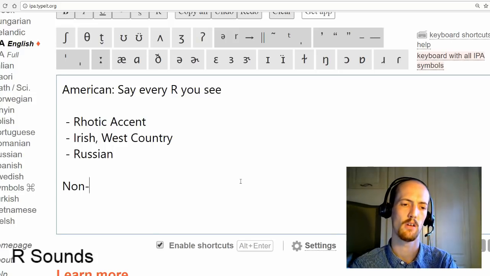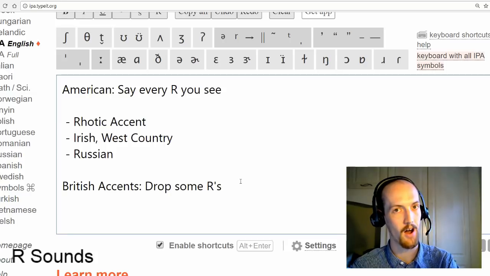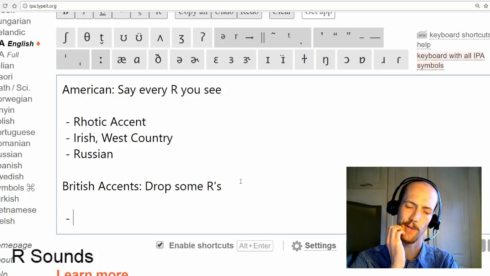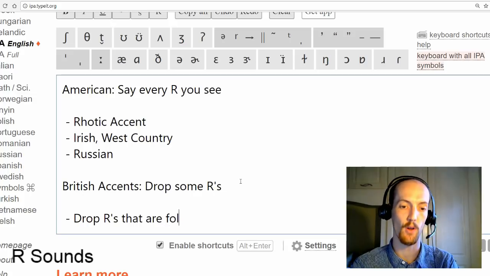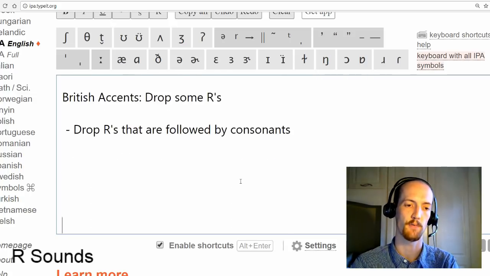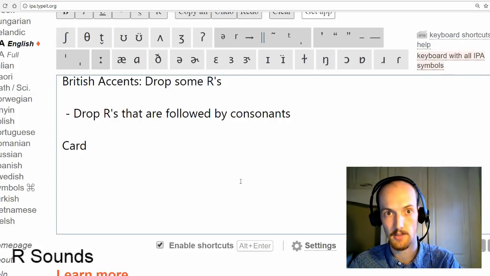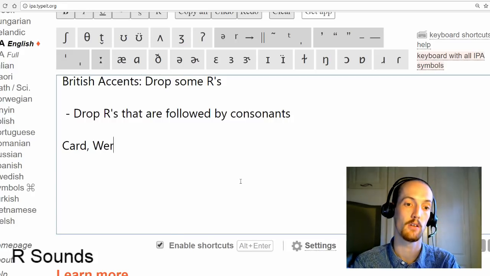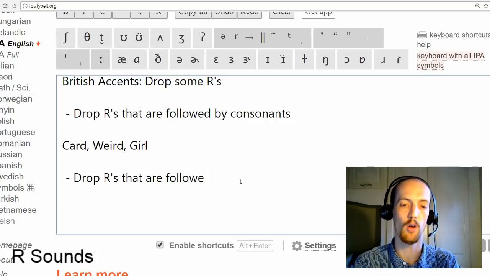Non-rhotic accents, though, so British accents, drop some R's. They drop them. And so, for instance, they will tend to drop R's that are followed by consonants. So if we take the word card, they tend to drop that R. In fact, they always drop that R. So anytime you have an R that's followed by a consonant, in the British accent, you don't say it. So weird as well. Girl. And also, they drop R's that are followed by nothing. In other words, R's at the ends of words.